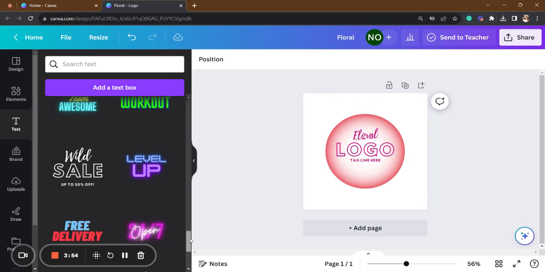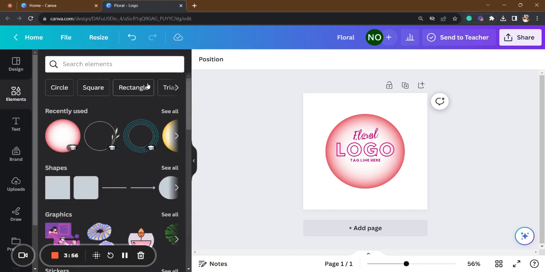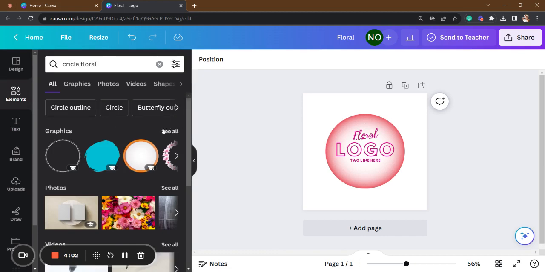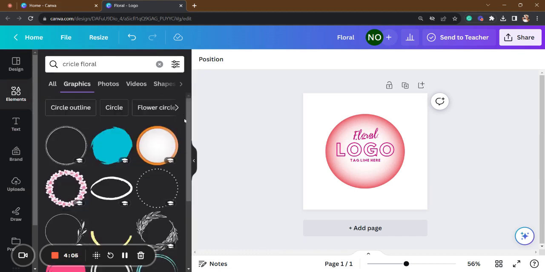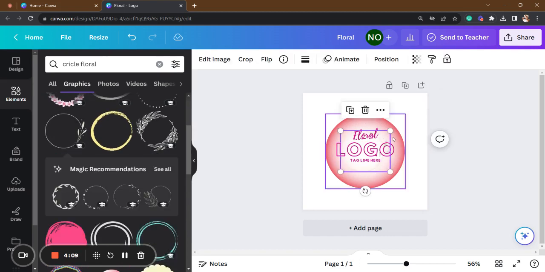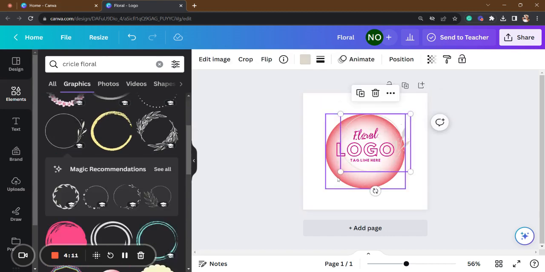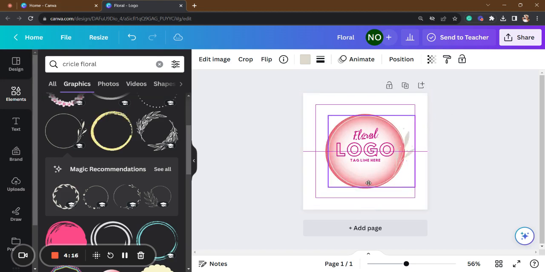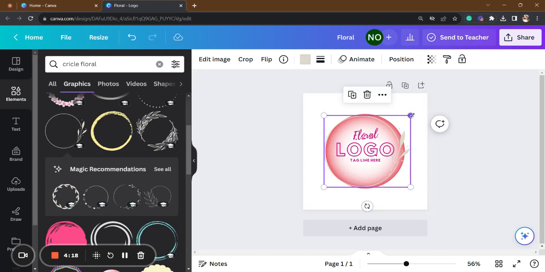So what we will do is go to Elements and search for floral, circle floral, or any type of thing that you want to use. I am going to take this one. It's up to you, whatever you want to take. And I am going to put it here, but not fully covering, just setting it a bit separate from the corners.